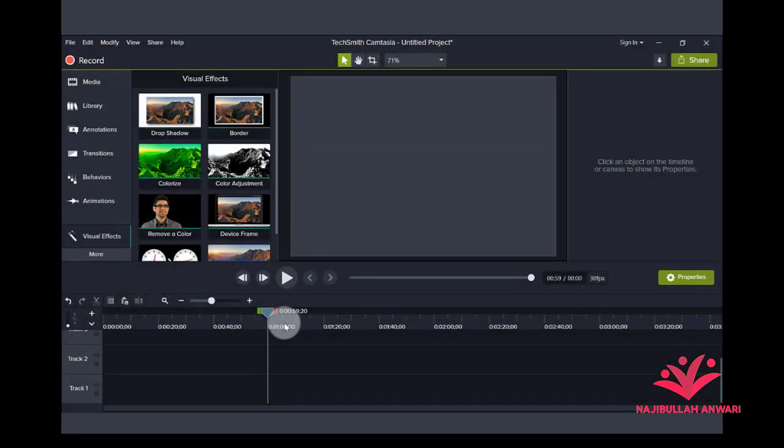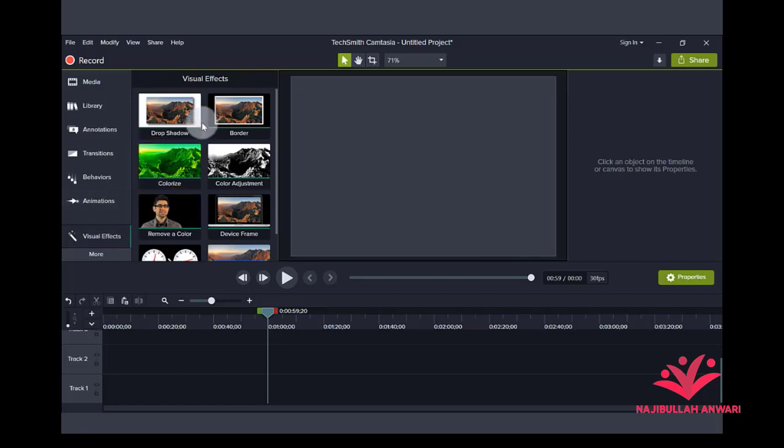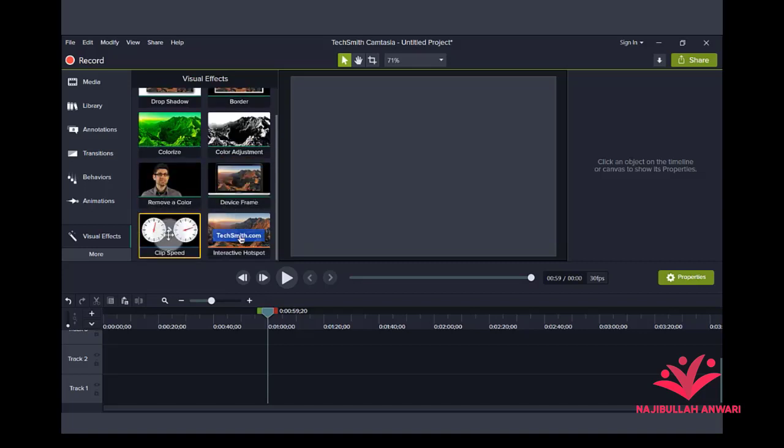Now let's talk about visual effects. If I just click on visual effects, here we will get some visual effects like drop shadow, border, colorize, color adjustment, remove a color or remove green screen, device frame, clip speed, and interactive hotspot.